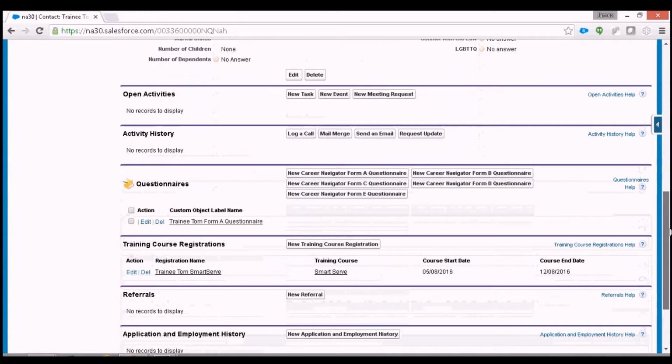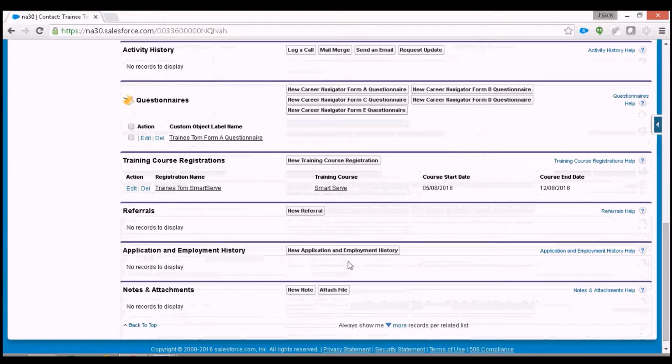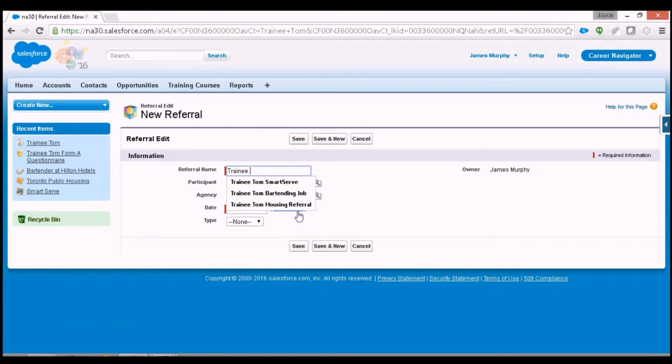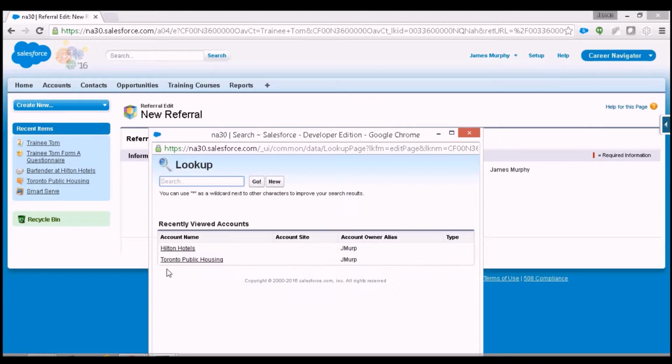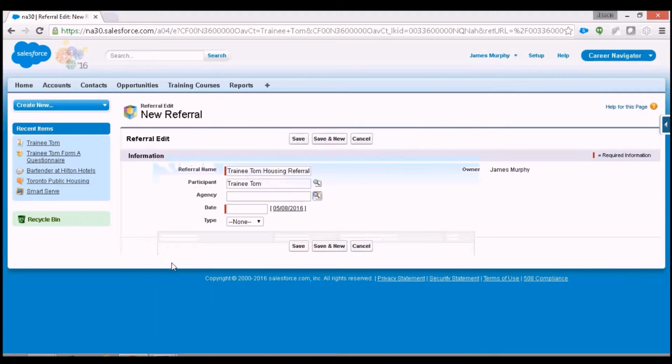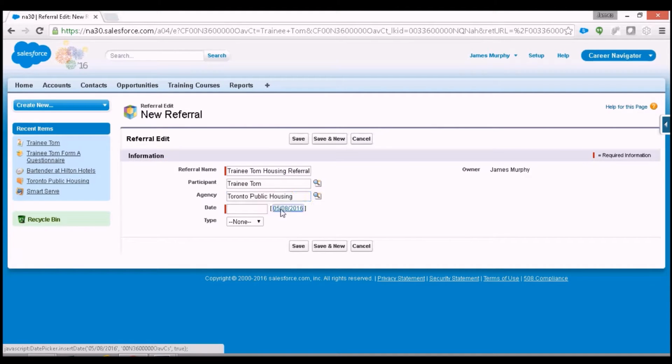So I'll just scroll down to the referrals section. I'll enter a new referral. I'll name the record Trainee Tom Housing Referral, and I'll link it to an agency. I've got Toronto Public Housing in my list, so I've chosen that. I'll set the date to today, and I'll set the type to outgoing, and save the record.